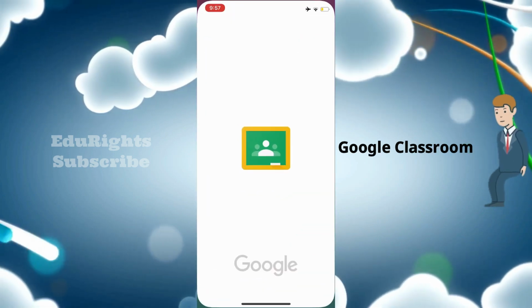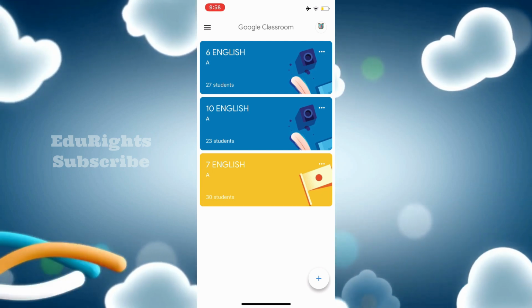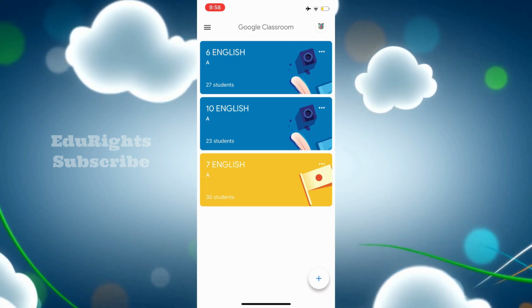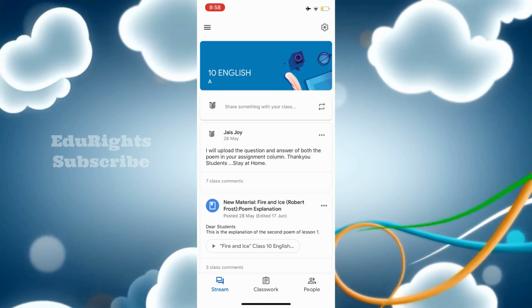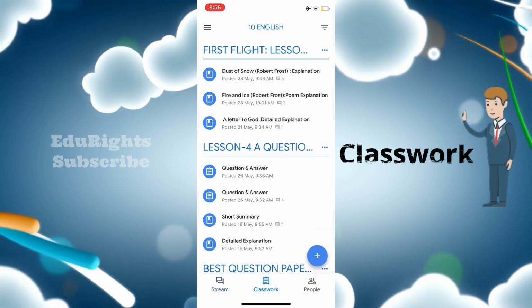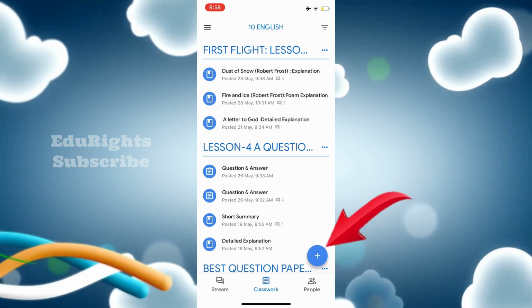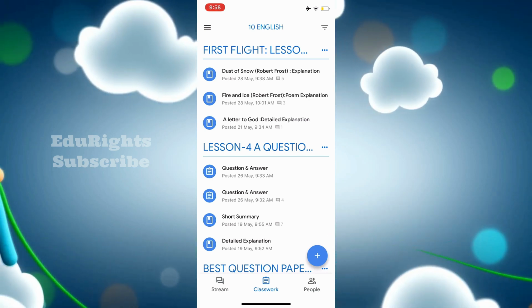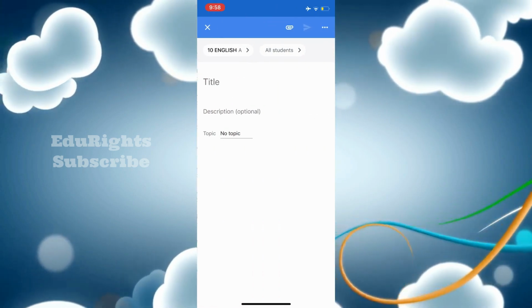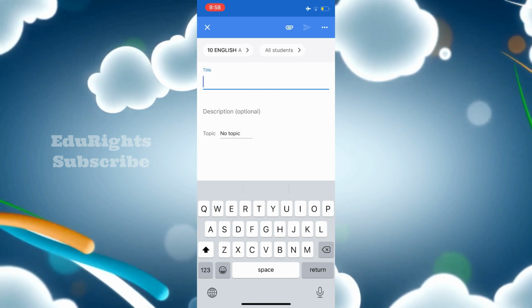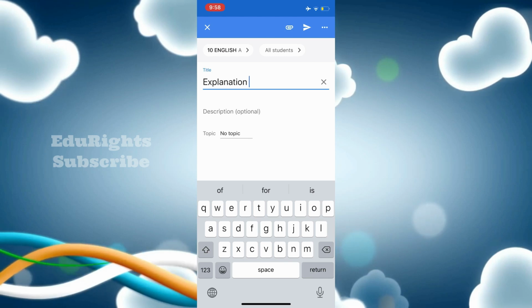Click on the Classroom button, and today my class is for Class 10th English students, so I will be clicking on that. Stream you all are very familiar with. We have to directly go to classwork. And here in the classwork, there is a plus button sign at the bottom of the screen. Click on that and you can see the material option. Click on material, and what title you are going to give, what attachment you are adding. I am doing the explanation over here of the lesson.